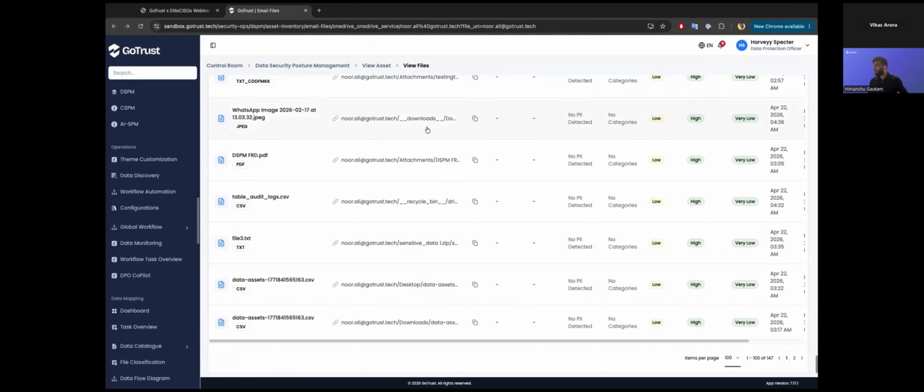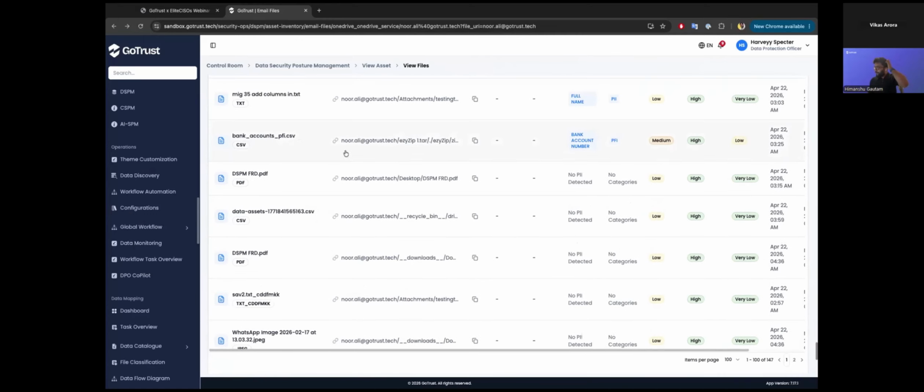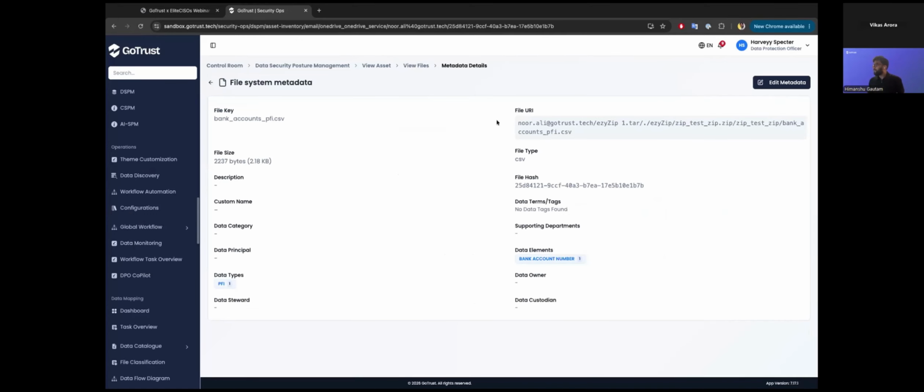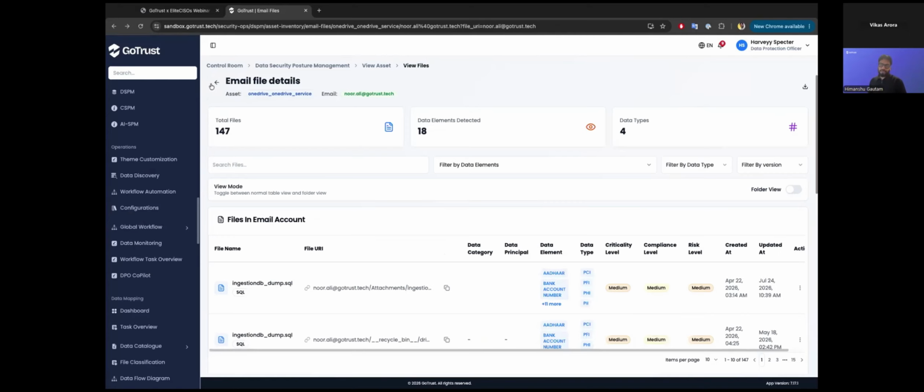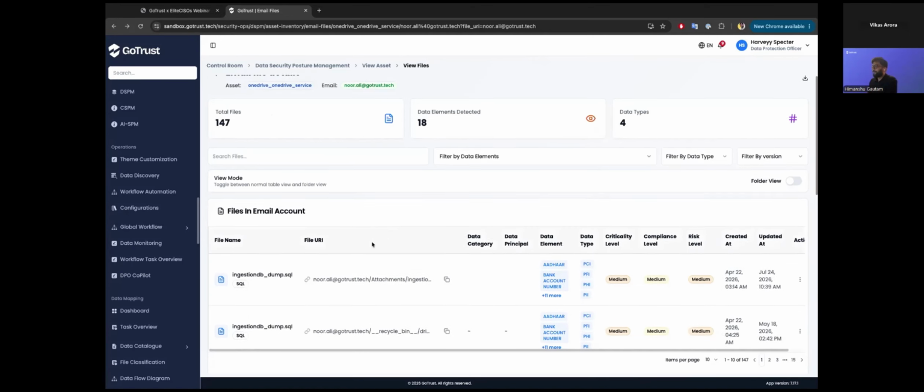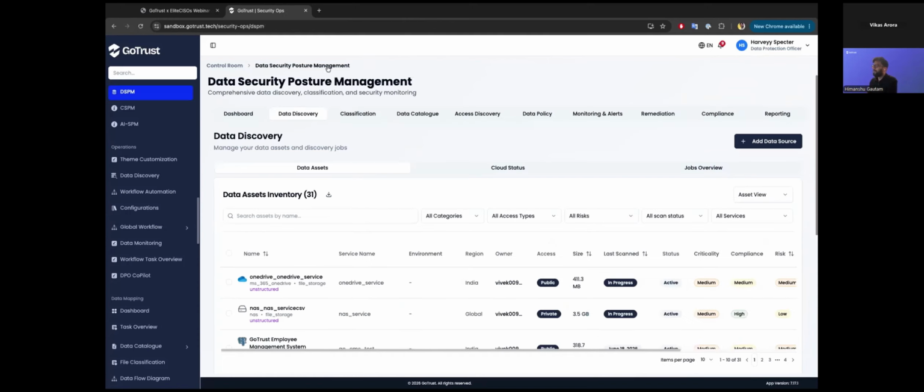L3, no PII, bank account files. We'll open this. So this is the file on the laptop. Data element was bank account number. Very simple. We don't get the data. We only get the metadata. So that's how it is always created. Okay, you got the gist of it. I'm not going to bore you with this.